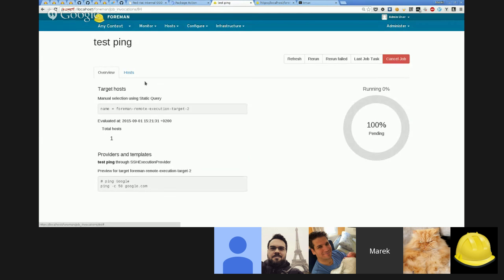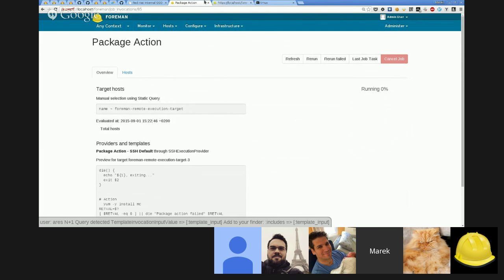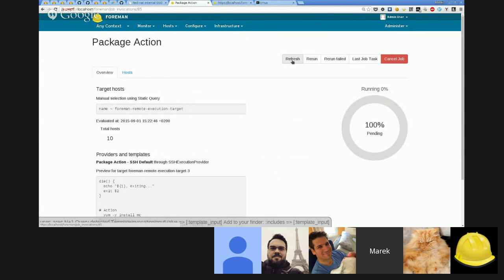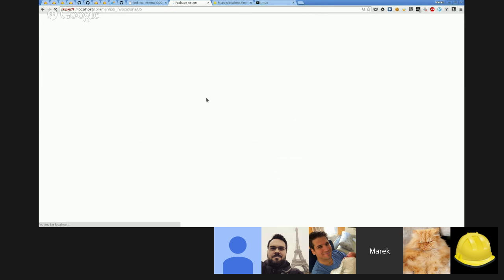Now when we check the ping for the host that failed previously and that we fixed, it seems that it's green. And for the package installation, it will probably take a long time. Maybe on some of them it's already installed, so it succeeded earlier. We could also cancel the job. So now it contacts the Foreman proxy or the smart proxy, and it tries to cancel the running jobs.